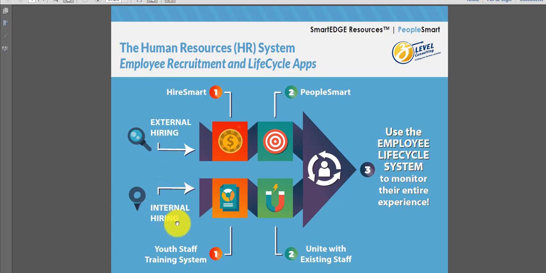Or you may be hiring from the inside, internal hiring. And that may be junior staff or coaches in training or youth staff or whatever you might call that. Especially for those that are below 18, it's very important that we have a tracking system on what they're doing, what they've agreed to, what their parents have agreed to, and their training, mentoring, etc.